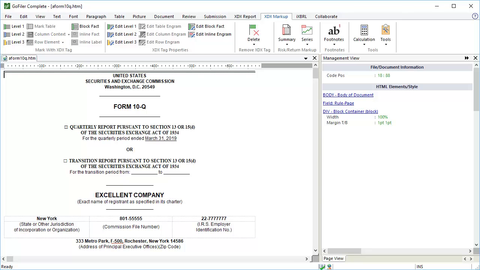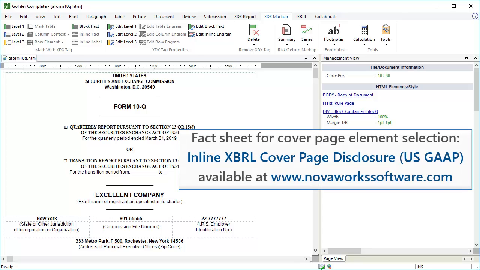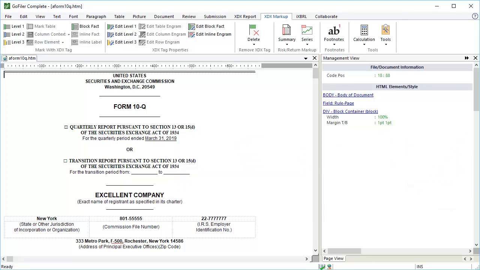To start, you need to know what data is required to be visible on the cover page of your inline XBRL filing. We have a free cover page fact sheet that you can download from our reference library at www.novaworkssoftware.com to help you identify the data points and the elements to use. The first thing that we'll tag is the form type.